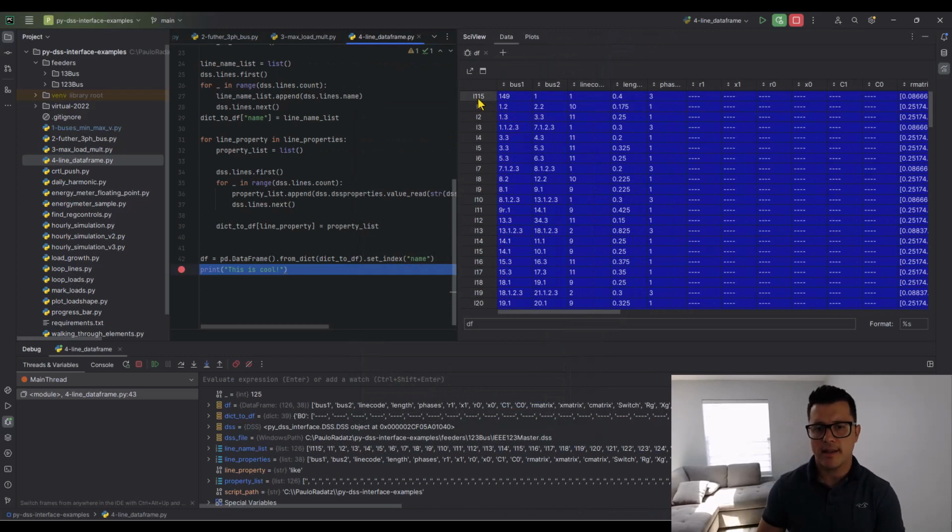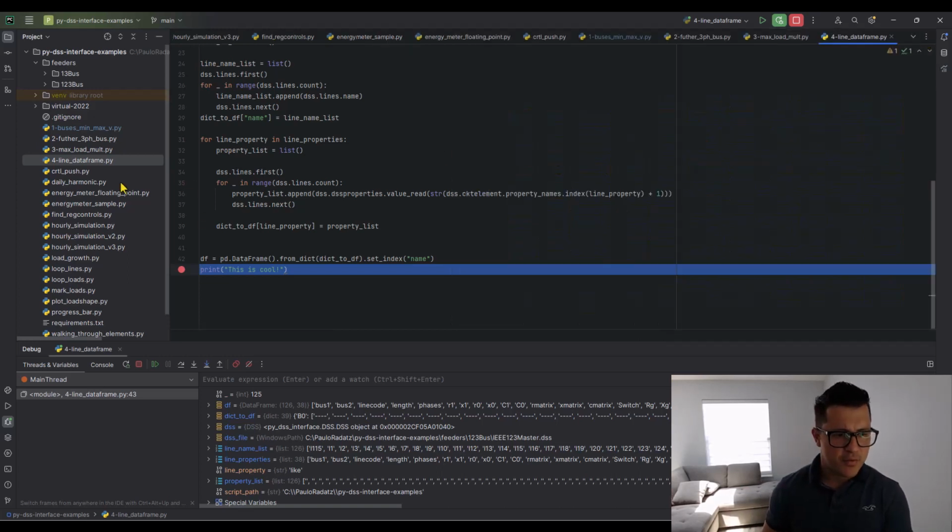for each line, here's the name. I know bus1, bus2, line code, length, etc. So from this table, I can do data analysis, things like that. So I'm reading that from OpenDSS, and again, here we have different examples.